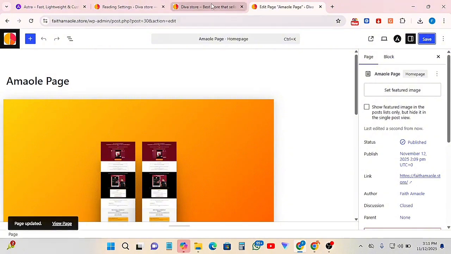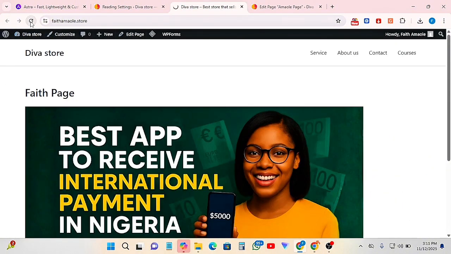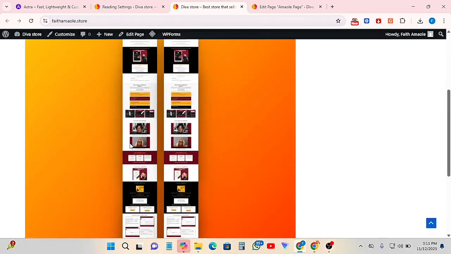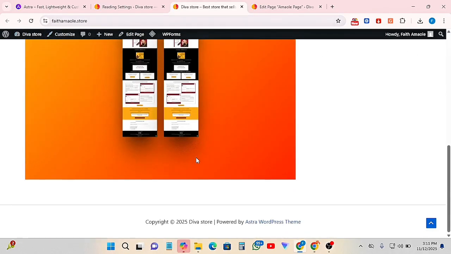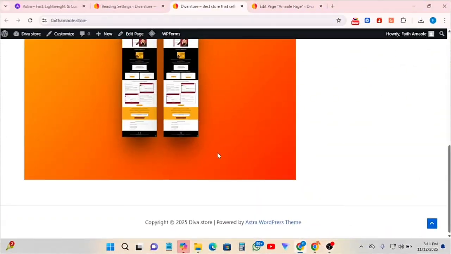So as soon as you save it, go back to this place and refresh it. Can you see? So our home page, if you go to faithamole.store, this is what it's going to show you. So this is how to convert any page into a static page. That is the page people will see. You can switch any page at all. You can create another page and decide to use it as your home page.